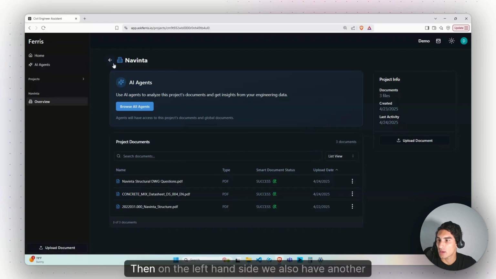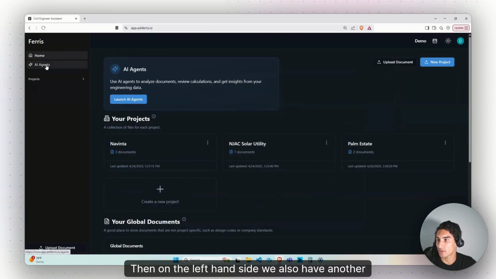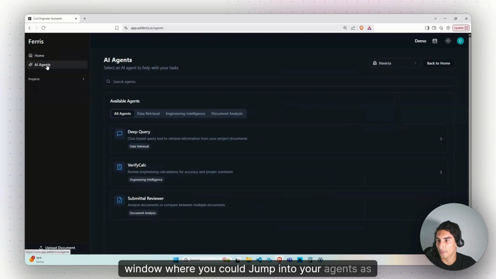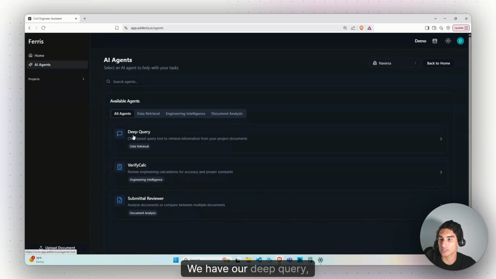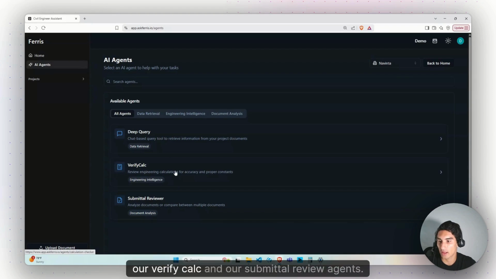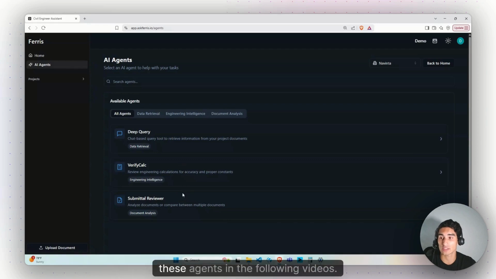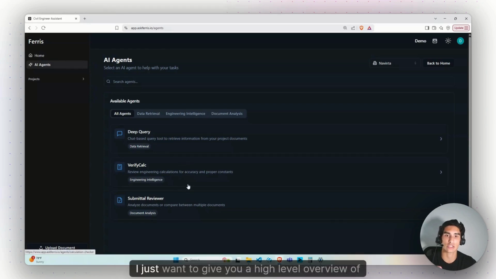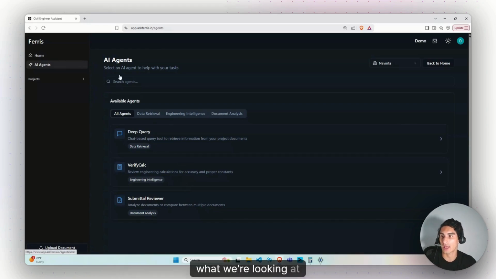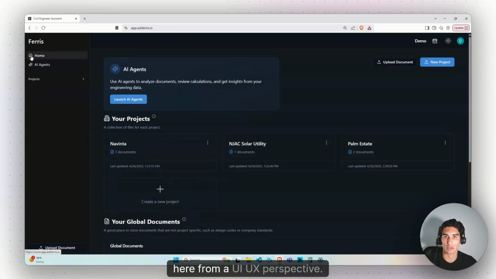Then on the left-hand side, we also have another window where you could jump into your agents as well. And here we'll list the agents that we have available. We have our deep query, our verify calc, and our submittal review agents. And we're going to go into more detail in each of these agents in the following videos. I just want to give you a high level overview of what we're looking at here from a UI UX perspective.